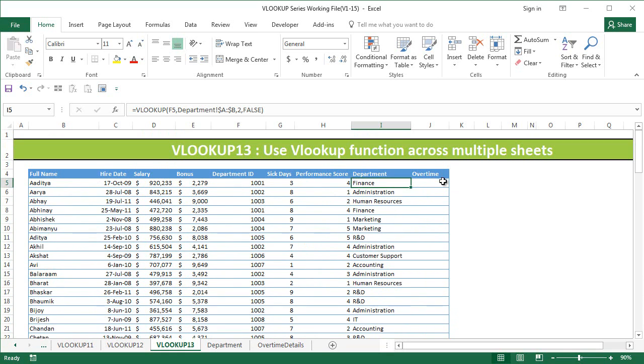The next step is to extract the overtime details. Much like how we did the departments, we're going to do overtime, but the only catch in the overtime is that not all of the employees have overtime details, right? So it's going to be some of the employees that have the overtime details. We have to handle the ones that do not have this.